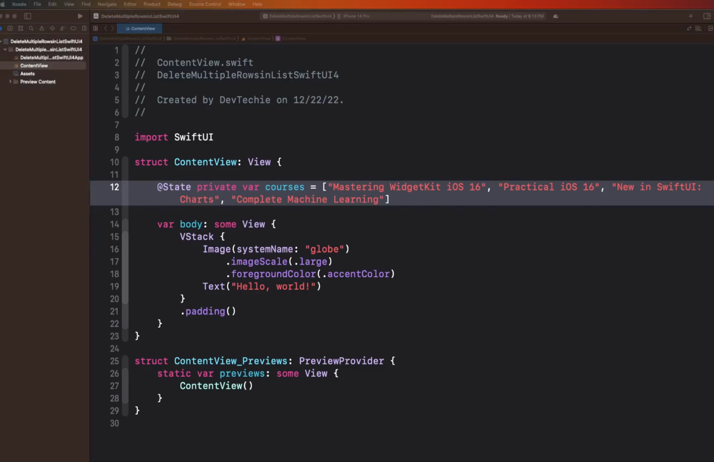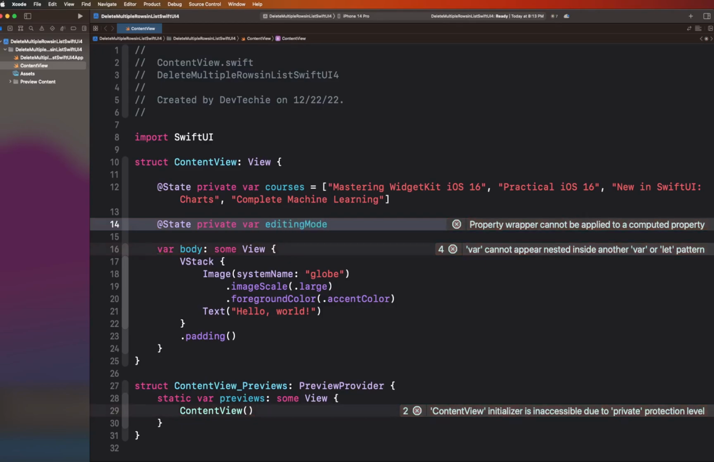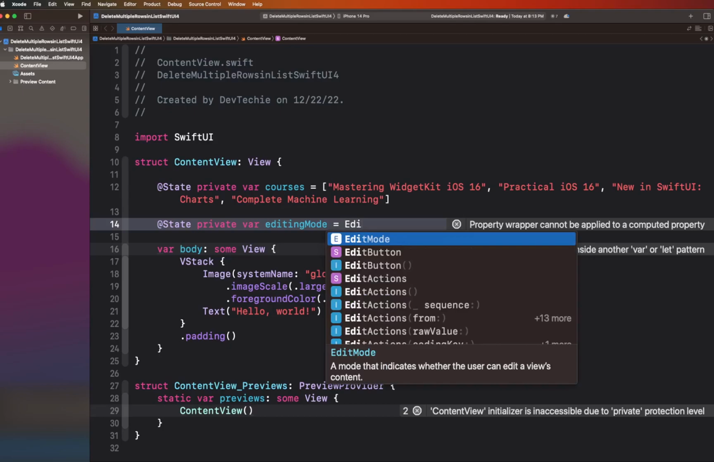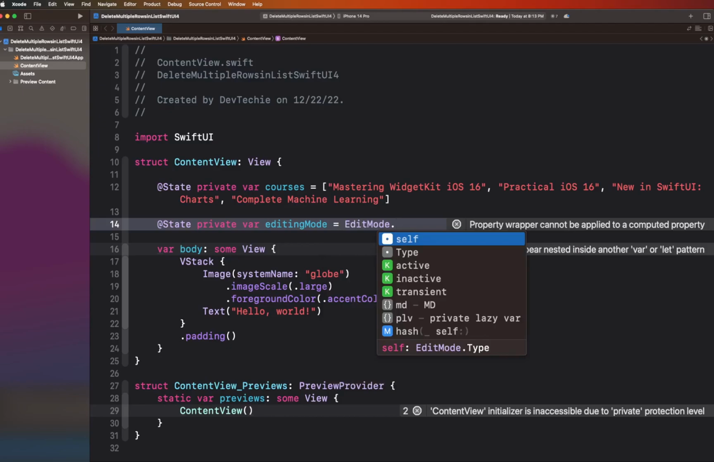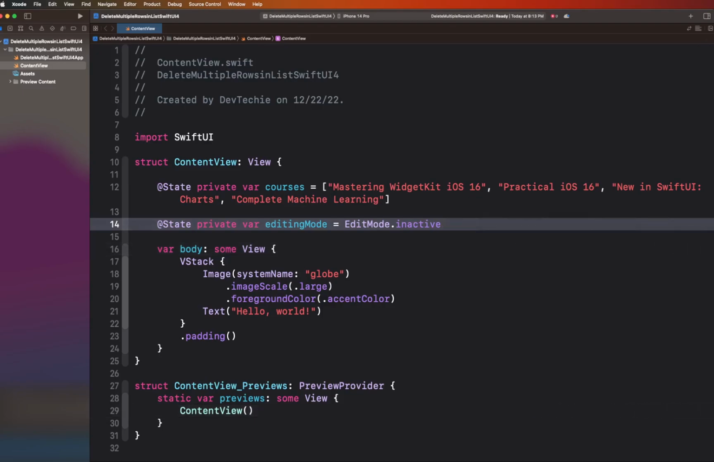So once we have this variable available for us to use, next we will add a variable for edit mode, which will be the mode that indicates whether the user can edit a view's content or not. So we're going to simply create another state variable, and this is going to be called editing mode. Now we're going to use EditMode, and its inactive property. So we're going to initialize this with inactive. What we are doing here is creating a variable saying that the current editing state of our view is inactive.